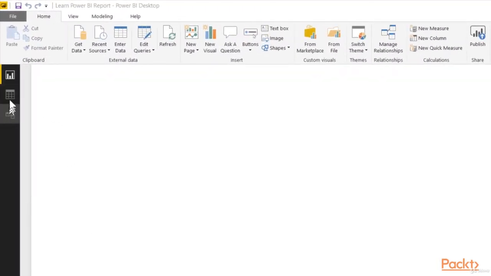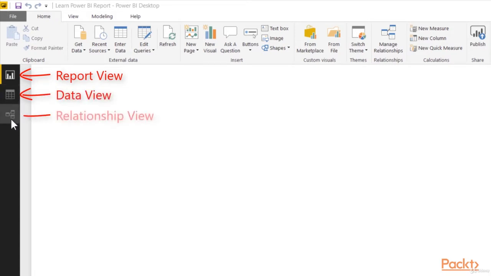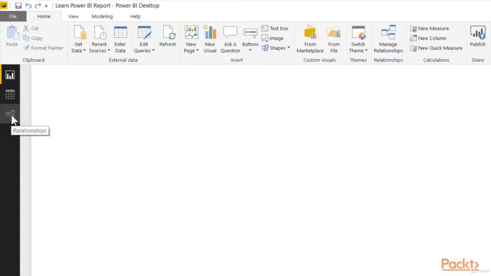To start with, let's draw our eyes to the upper left-hand corner, and notice that there are three little icons that we can click on. This top one is the report level, the one below it is the data view, and this bottom one is for relationships. I'm going to go ahead and click on this one, and that's where we will be spending most of our time today.